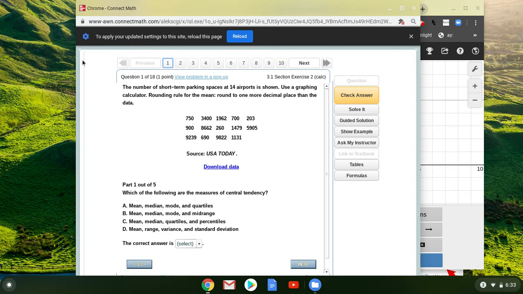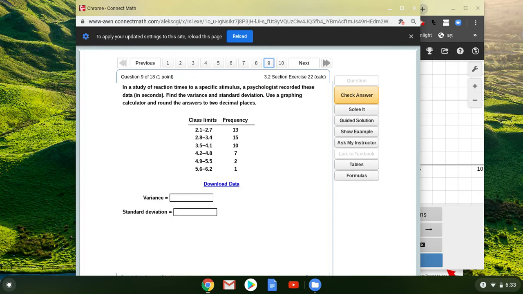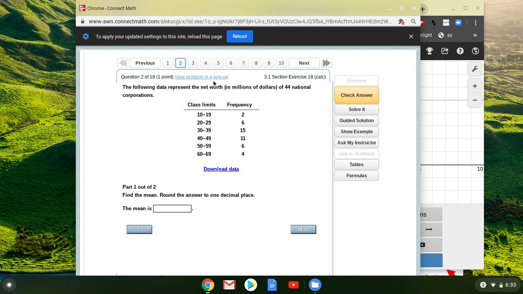Let me go back to the homework. I was in question 9. Let's see, what was question 9? If I bring up question 9, this one has some class limits and some frequencies to it. There's actually a simpler one that I wanted to look at with you. Same idea, the numbers were just a little simpler. Yeah, this is the one, number 2.